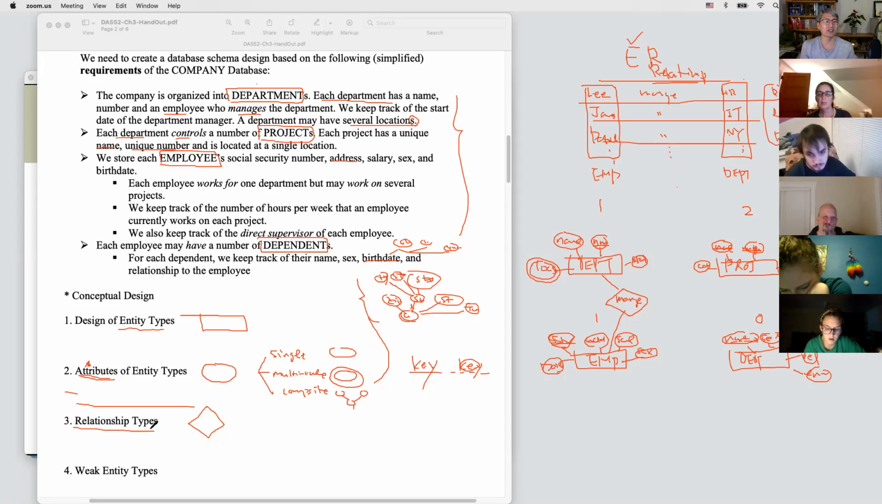However, just like the entity type, from now on we are going to use relationship and relationship type interchangeably. So if I'm saying, why don't you identify the relationship type? That means you are going to identify the relationship. So we have the manage relationship. Can you identify another relationship here?